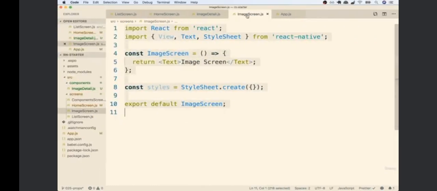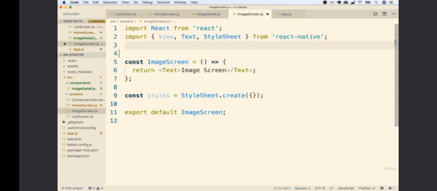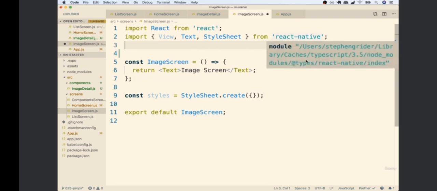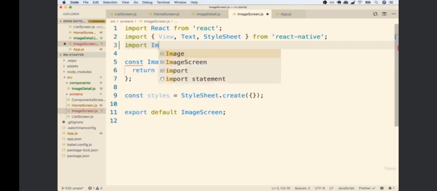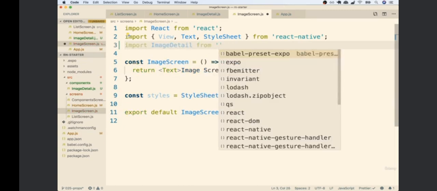So here's my image screen. Inside of here, we're going to import the component that we want to show several times. So at the top, underneath my import from React Native, I will import image detail from, and we have to write out a relative path to that component file.